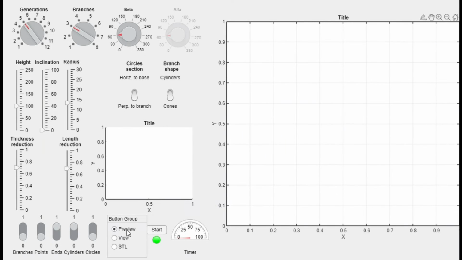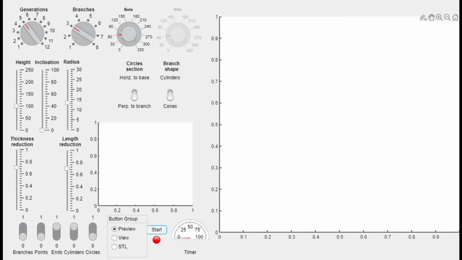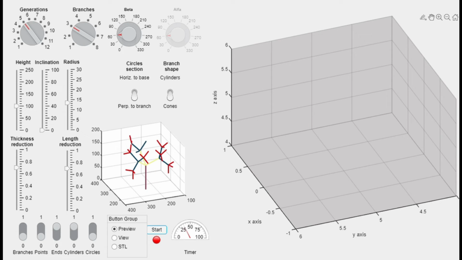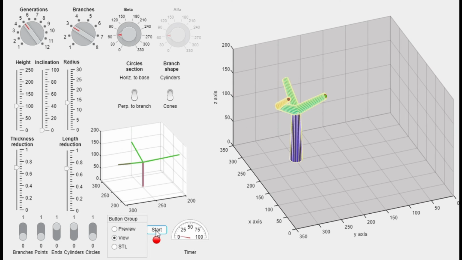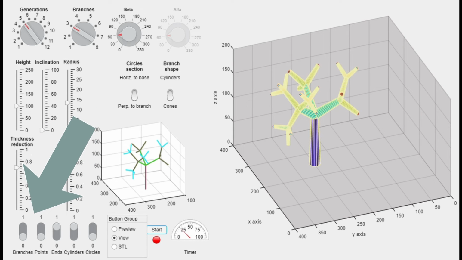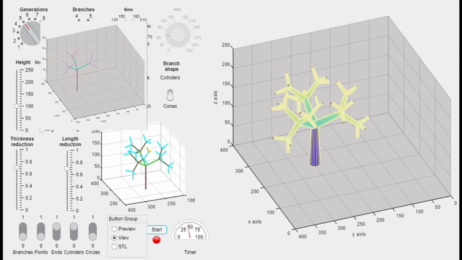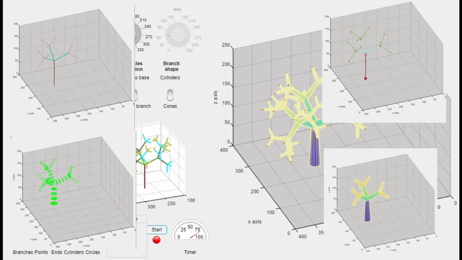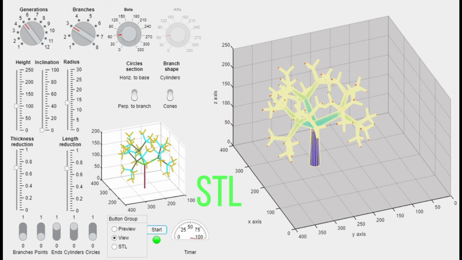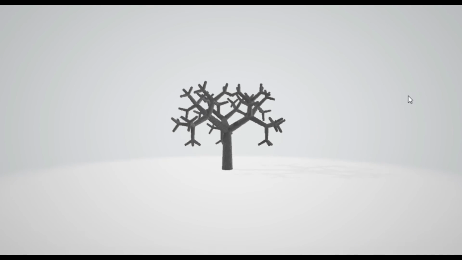There are three possible view options of our final result. The preview consists of a quick way to see the final structure of the fractal tree using straight lines. The view is an option that allows you to observe the final structure of the fractal tree in 3D. In this option, you can choose what you want to visualize: straight lines, dotted circles, cylinders, and so on. Finally, the STL option allows you to display everything that has been previously displayed in the other options, and in addition, STereoLithography files are generated as output.